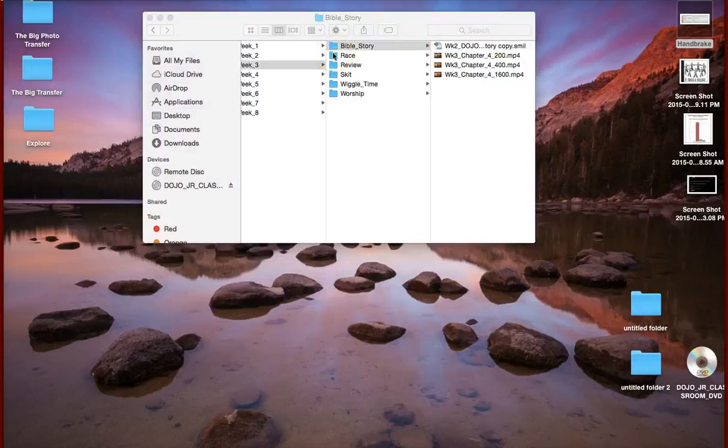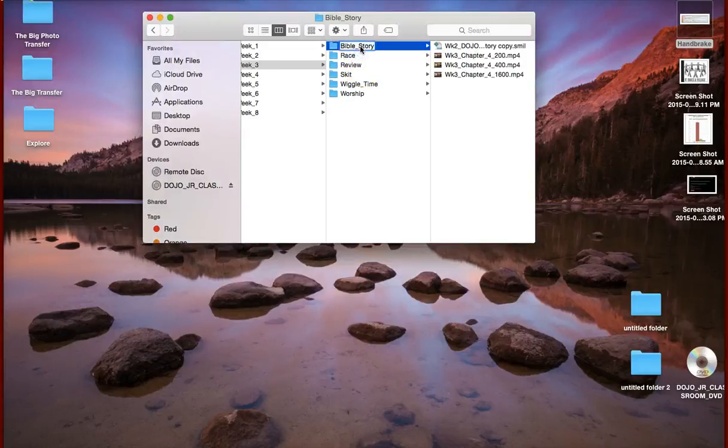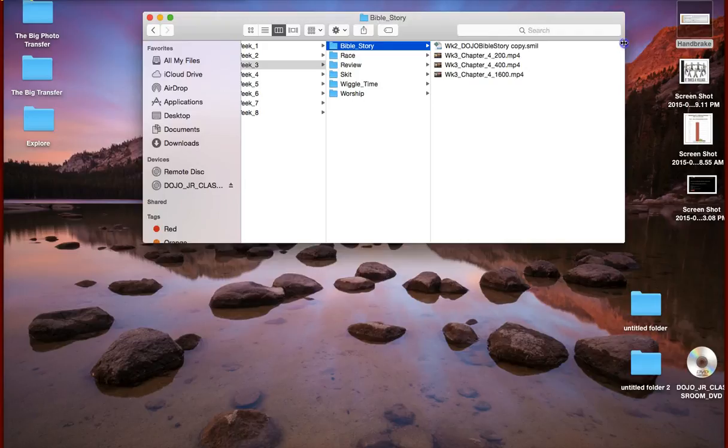Okay, so now I'm back. And as you can see, we have this SMIL copy at each one of our folders here, all the way down. So here's what we want to do next. Now we got to edit this. So I'm going to stretch this out some. And this is where that Text Wrangler app will come into play.